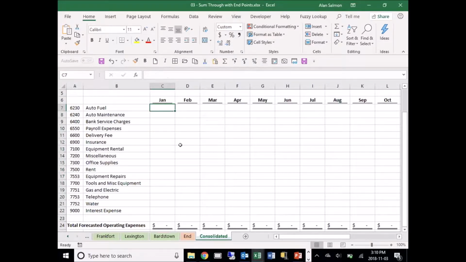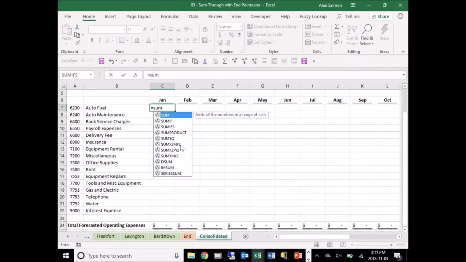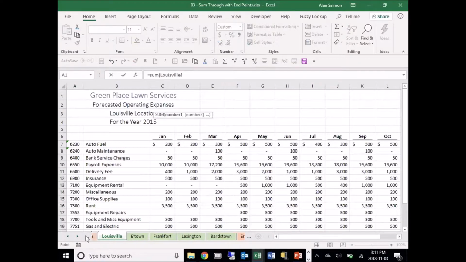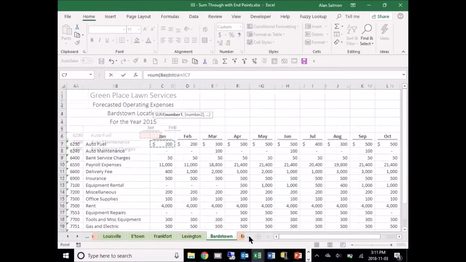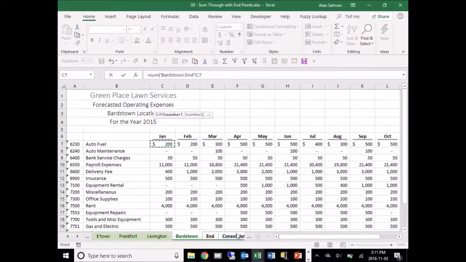And I'm going to delete this. And I'm going to go equal sum bracket. This time I'm going to go to the Begin sheet, not Louisville, and I'm going to click right there. And I've highlighted that so that I know where I'm at. And once again, I'm going to hold down the Shift key. Here we go. And I'm going to go to the end.